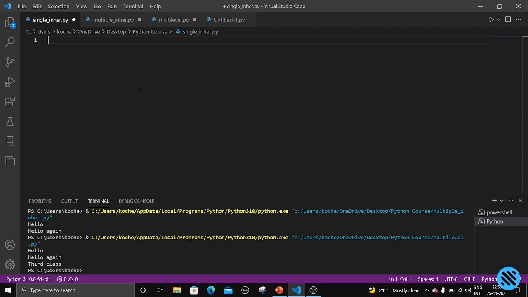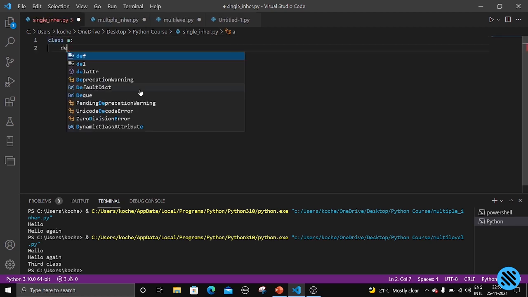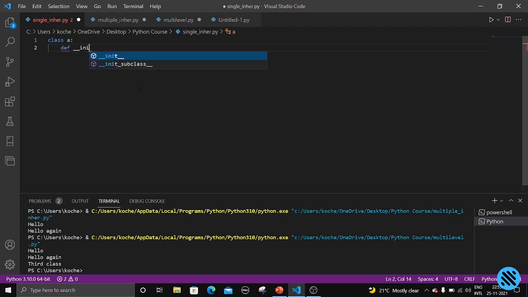So I have already made the files of Python. So first let us see the simple inheritance program, and let us make a class A first. Let us write the constructor for this one, define init and self. Let us take one more thing, that is x, and self.x equal to x.